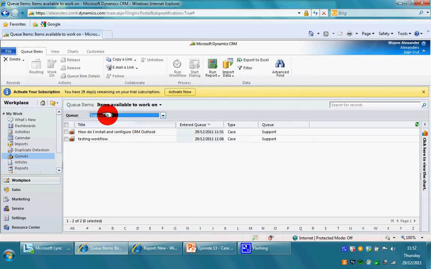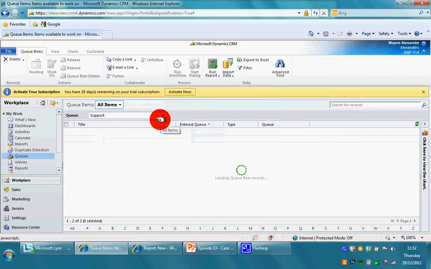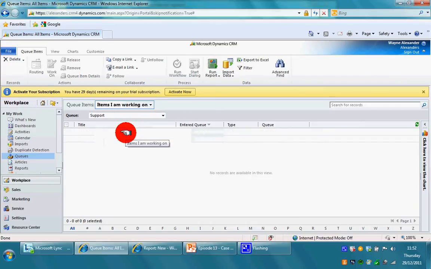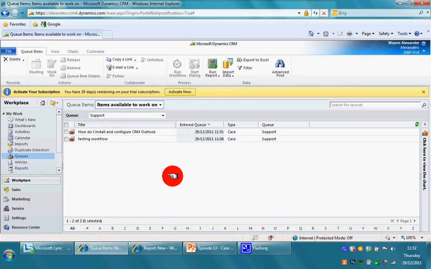And also by default the queue items we'll see is items available to work on. I could change that to all items or items I am working on. But for the moment I'm going to change this to items available to work on, which makes sense because if you go into a support queue, by default you'll want to see the cases that are not assigned to anyone, so you can assign them to yourself.